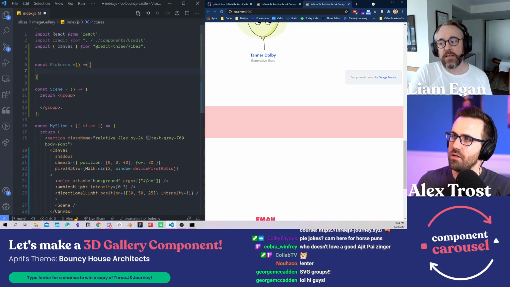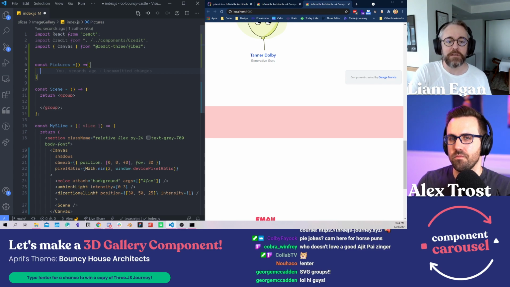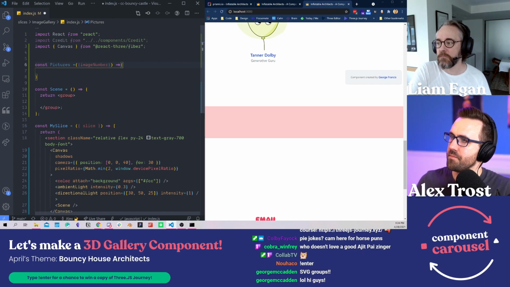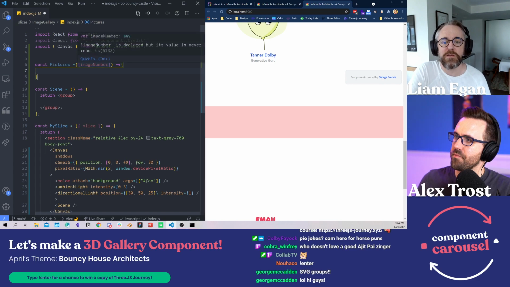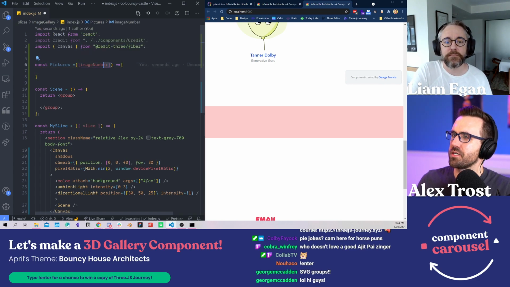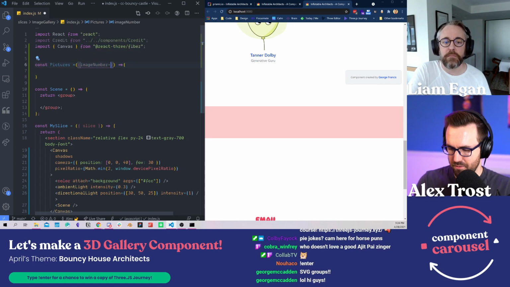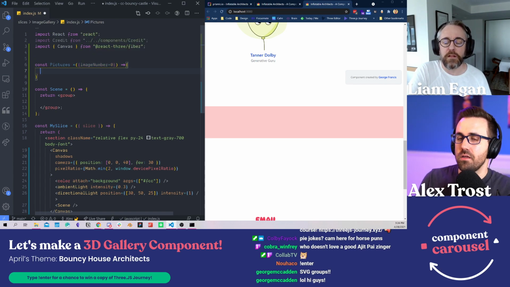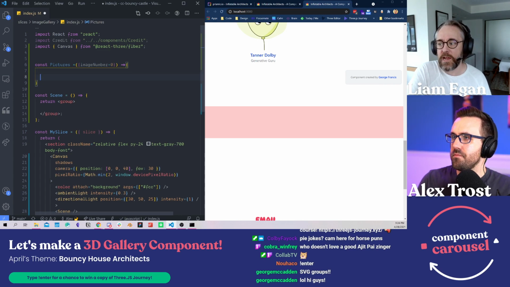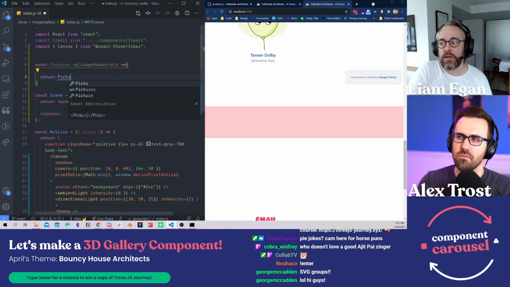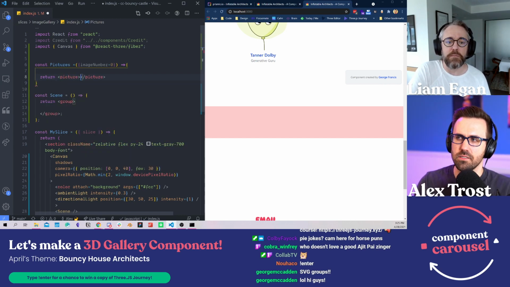Cool. And then let's just return. So let's provide that with a parameter called image number. Let's give it a default of 0, maybe. Default is 0. All right. And then let's return a picture, so singular. And then provide it with the image num parameter.